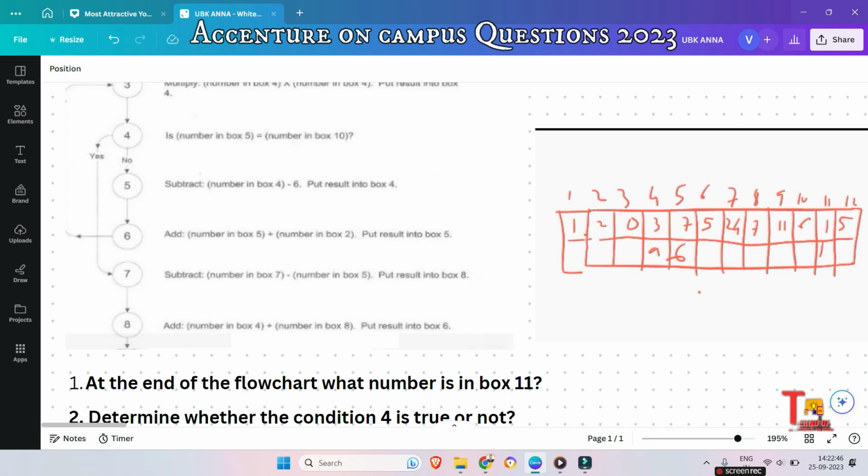We will have to update the value of box 8, right? So box 8 value will be 18. Now add the number in box 4 plus number in box 8. So number in box 4 is 9 and number in box 8 is equal to 18. So 18 plus 9 is equal to 27 and the value of box 6 is equal to 27, right?